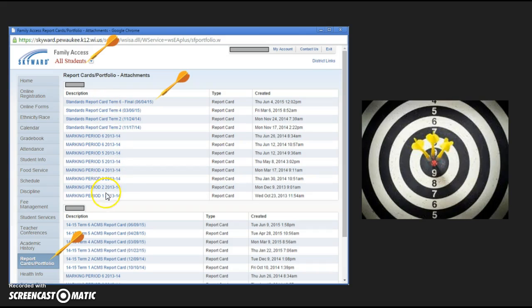This is a list of reports for this student. On October 12th, a new option will be added here, and that will be our progress report. Starting in December and through the rest of the year, this is where the report card will land. So this is how you find the report card.